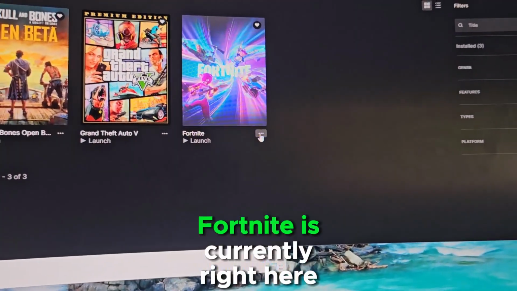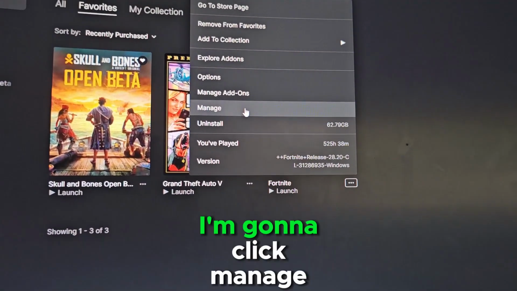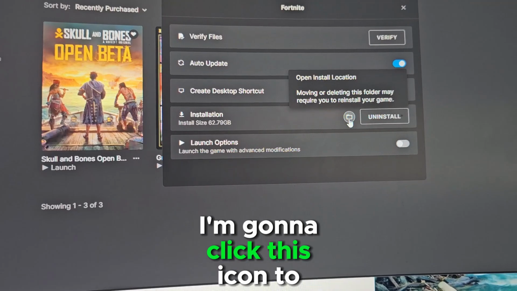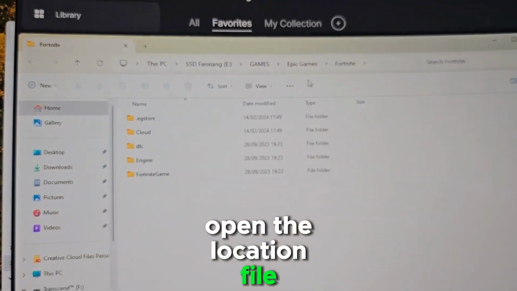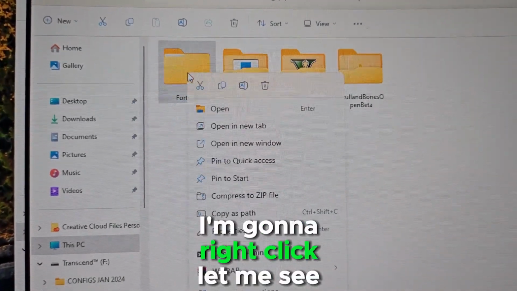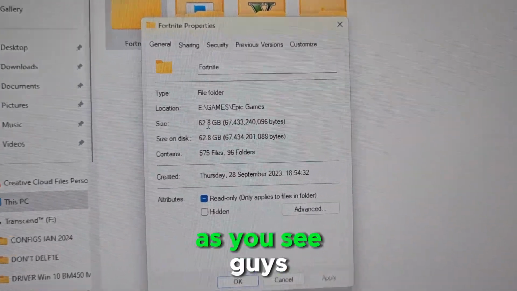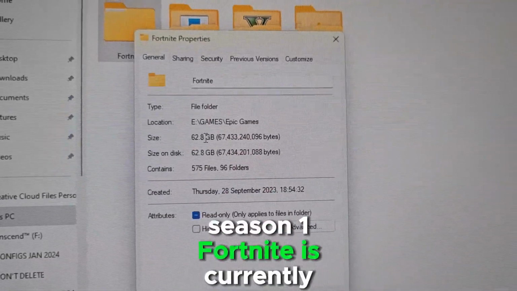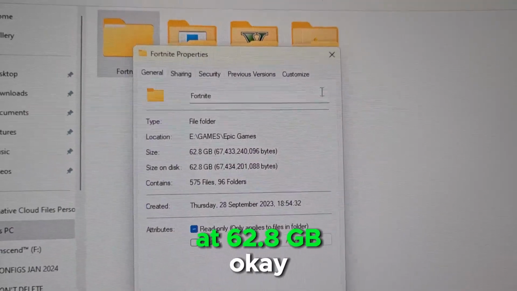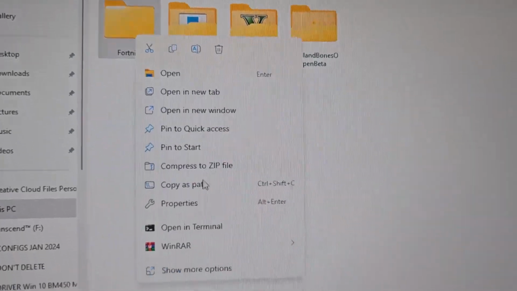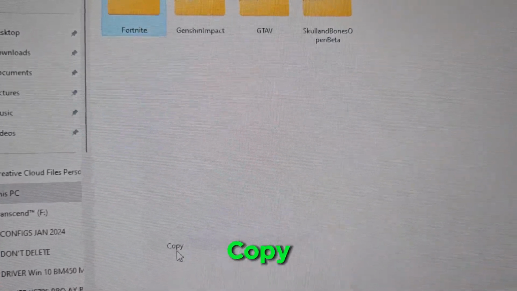Okay, delete it. Alright, as you see right here guys, Fortnite is currently right here. I'm gonna click manage, and then as you see right here, I'm gonna click this icon to open the file location. Fortnite is currently in my Epic Games, and I'm gonna right click and click properties. As you see guys, for this season, chapter 5, season 1, Fortnite is currently at 62.8 GB.